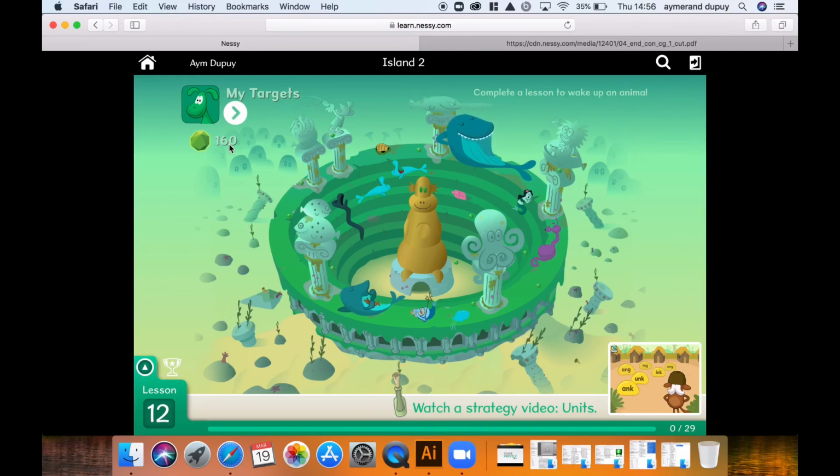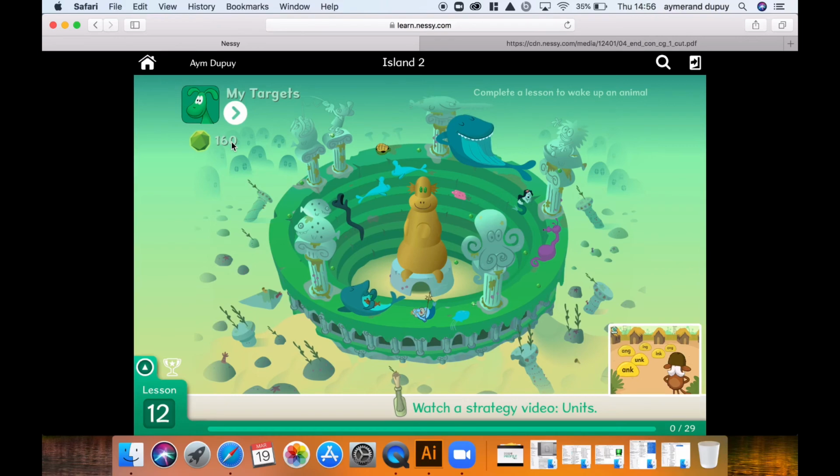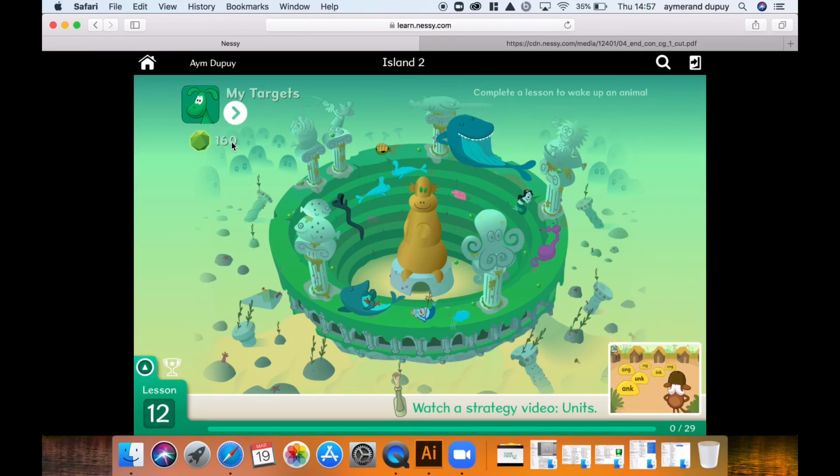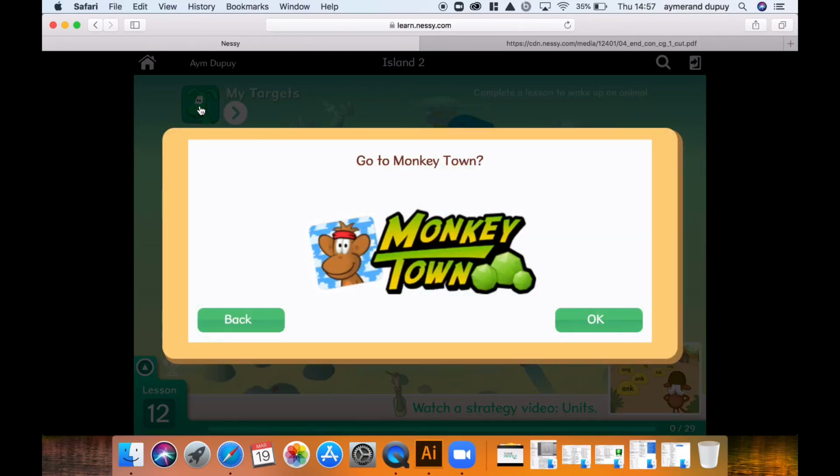Monkey Town is a town where you can play games, where you can do activities, and is somewhere that you should visit after a NESSY lesson. And to do so is very simple. You just have to press on your avatar on the top left, and then it will ask you to go to Monkey Town. I will make a separate video on Monkey Town, as there is a lot in there and it is definitely a great way to keep the pupil engaged.